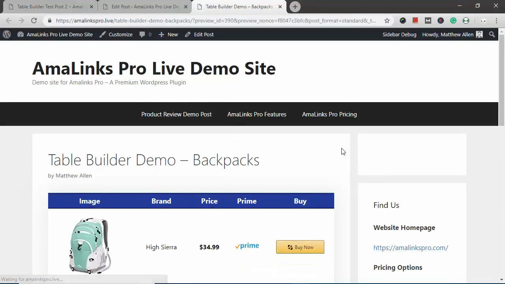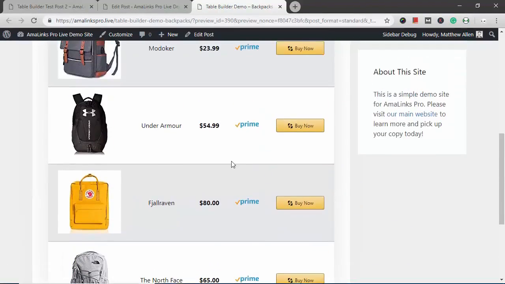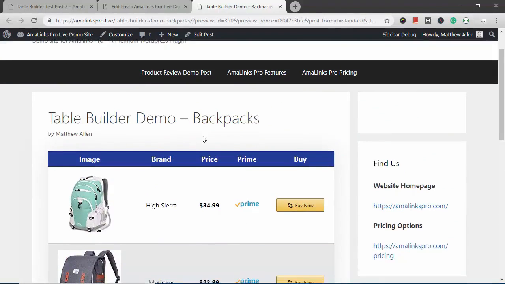Takes a moment for it to load, and here we go. Here's the table I just created. Took me just a couple of minutes to create this really nice looking product comparison table with Amazon products.